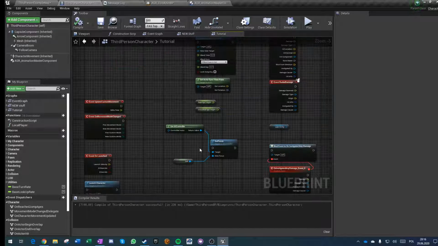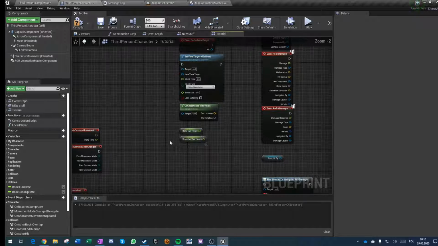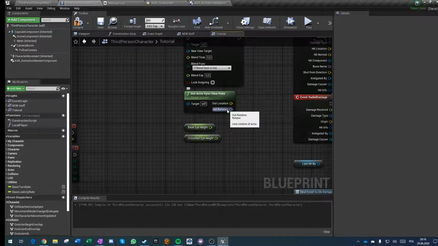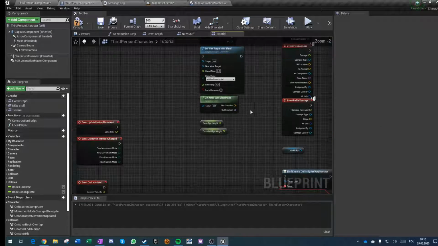Okay, let's go back here. So this is how we can tap into those values, and we can always check the rotation and location of any actor's viewpoint.